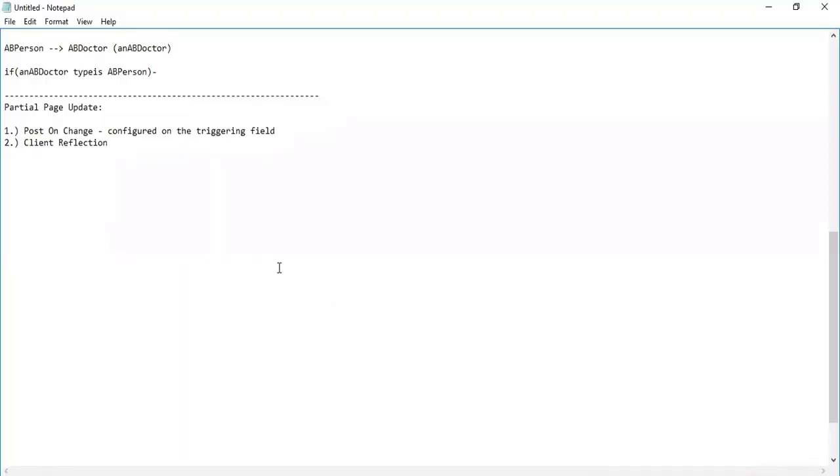So that is the difference. Post on change is configured in the triggering field, and client reflection has to be configured on the listening field, but we can only use one. So where do we use post on change and where do we use client reflection?